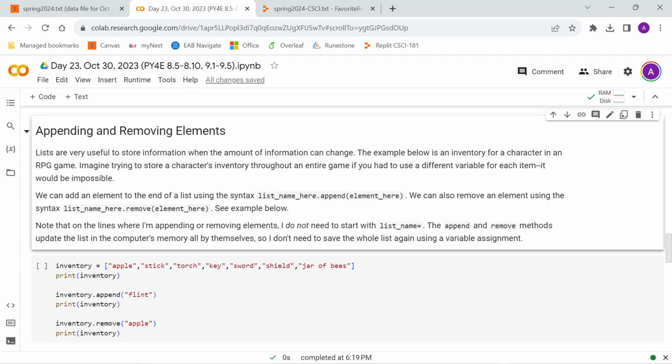The way to add an element to the end of the list is with this method called append. This is a dot method, and we'll learn some more dot methods on Friday, I guess. The way you use this particular method is you put the name of the list, then a dot, you put the word append, and then whatever it is that you want to add to the end of the list, that element, you put in the parentheses. Removing elements works pretty much the same way. Name of the list, dot, remove, and then put the element that you want to remove.